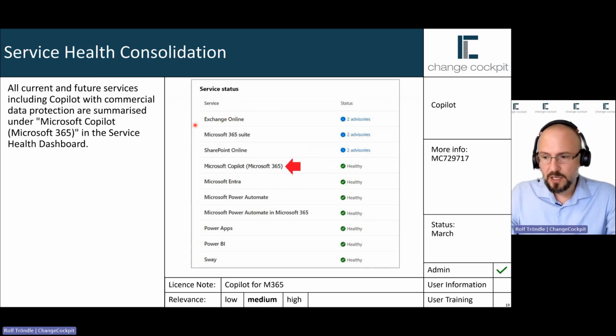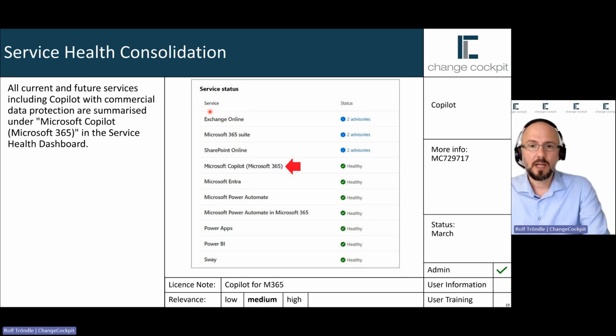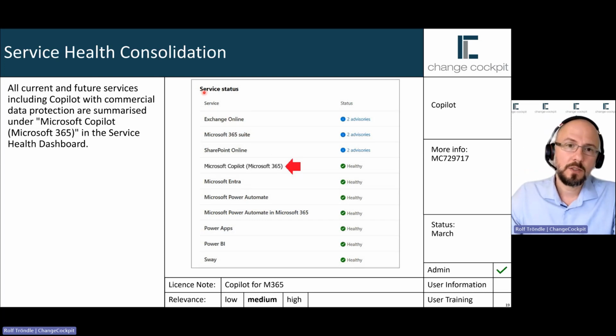Service health and admin change, service health consolidation. So all services which have the name Copilot in it, no matter if it's Copilot for M365 or Copilot with commercial data protection, the free edition, or the Bing search Copilot, will be accumulated together into the new service status Microsoft Copilot.